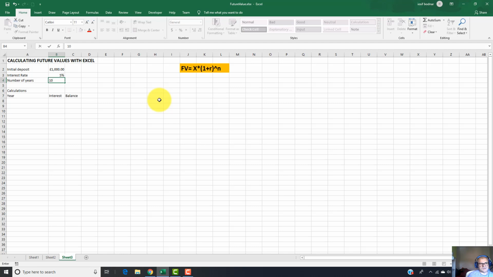I chose 10, and down here I'm going to do the calculations and set up the future values for this initial investment for 10 years. I have this header here which contains the year, the interest, and the balance. The balance or the future value will be the same result. I prefer to call it balance, but actually it will be the future value for this 1,000 investment for every year throughout these 10 years.